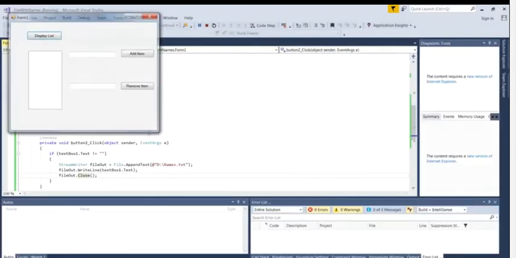So let's go run it. We'll display the list. I'd like to add Steve to the group. So here's Steve. Add item. Steve's name is still there. I might want to make that go away once I've added it. Let's refresh it. There we go. And now we see Steve in the list.